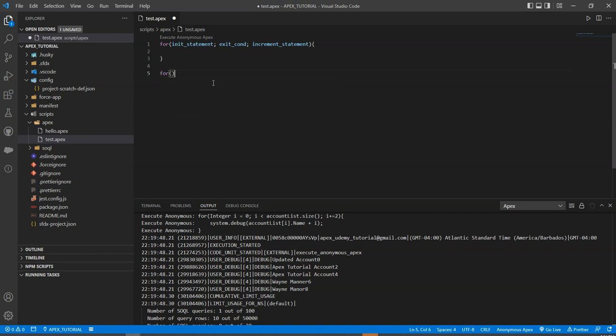So for the initial statement, what you'll generally see is integer i equals 0, semicolon. Your exit statement is going to be, we're going to again use this to loop through a list of accounts. So we'll have account list, and then select the ID and name from account, limit to 10.